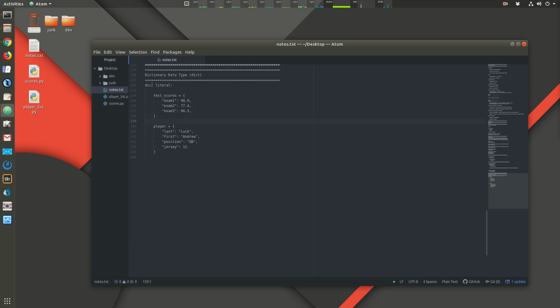Here's a basic, I've opened our notes file here. This is a basic Python definition of a dictionary. You have an identifier, and this is an assignment statement, so we have the assignment operator, and then this is a dictionary literal. You use curly brackets. For the list, we used square brackets. That's an empty list. And in Python 3, this is an empty dictionary.